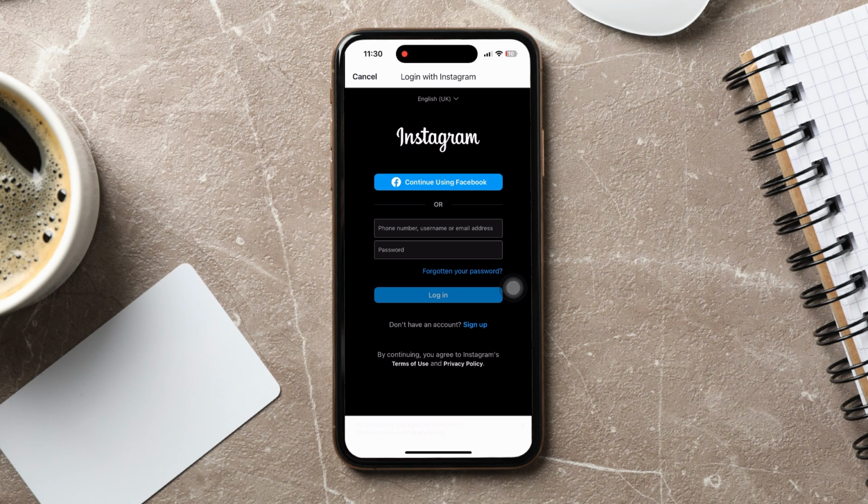You can find the Instagram link in the bio section on your profile. Following these steps, you can easily add IG to TikTok.